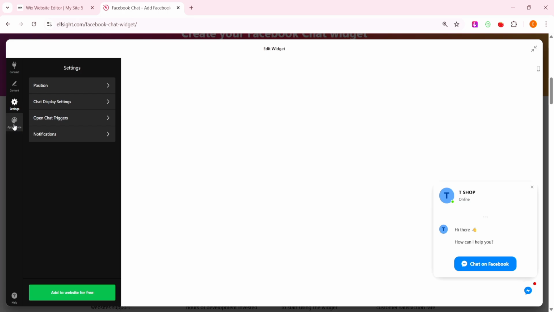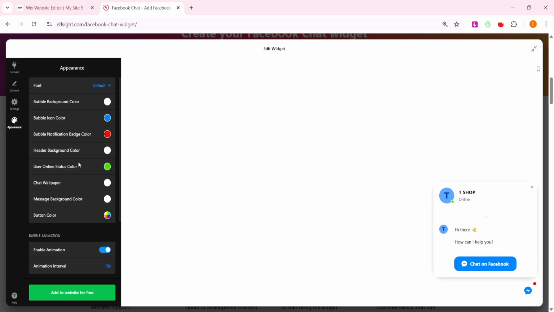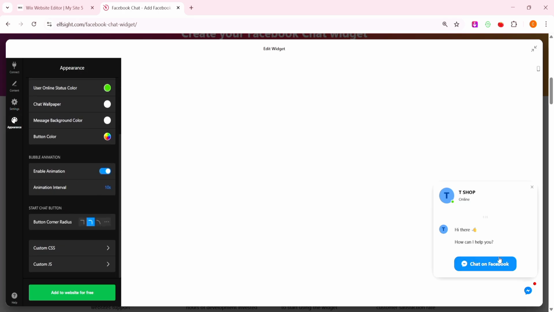Lastly, you can go to the Appearance tab to style your widget by choosing the font, the colors, enable animation, and change the corner radius of the Start Chat button.